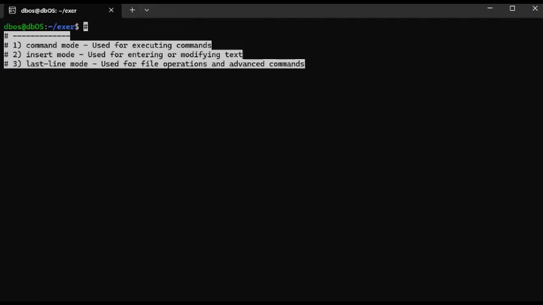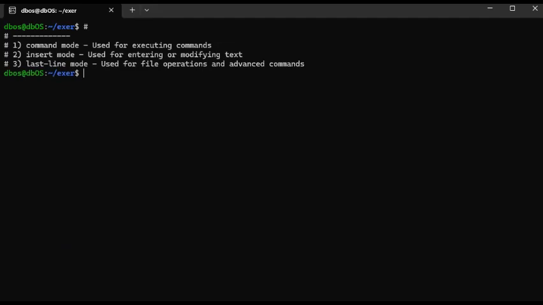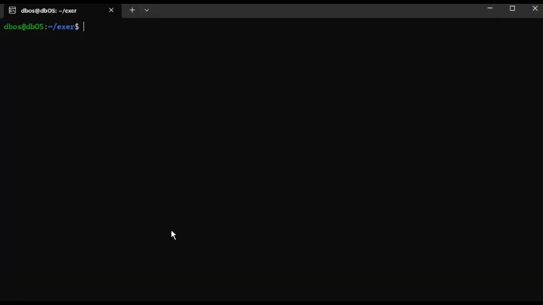There are three modes in the VI command. The command mode, which is the default mode once you have just executed the VI command. The insert mode, which allows you to enter text or modify text in a text file. And lastly, the last line mode, which is used for file operations and advanced commands. In this video, we will be touching more on the last line mode, and you will see why it's called last line.